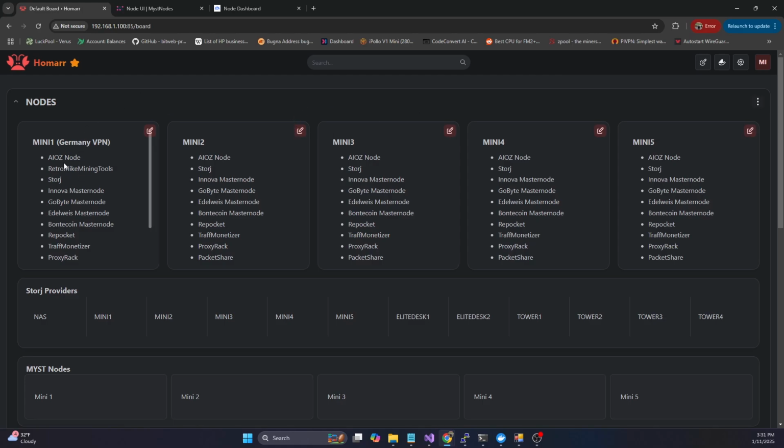But at a glance, I've talked about this on the channel before, I have 5 mini PCs that are all routed through 5 different VPS servers at IONOS. Those are being used to run master nodes and to also do traffic routing for all of my storage providers. We've got one running in Germany, and I will talk about the reasoning for that here in a little bit, and 4 running in the US.